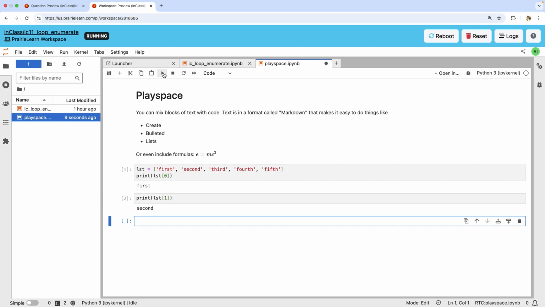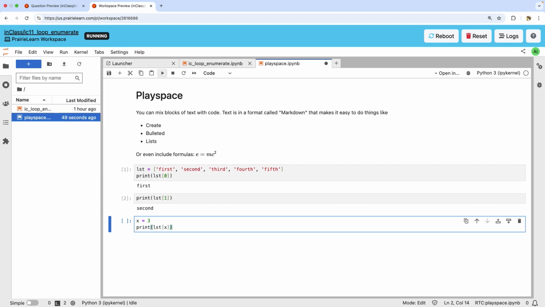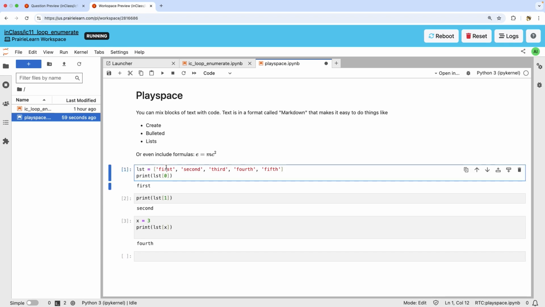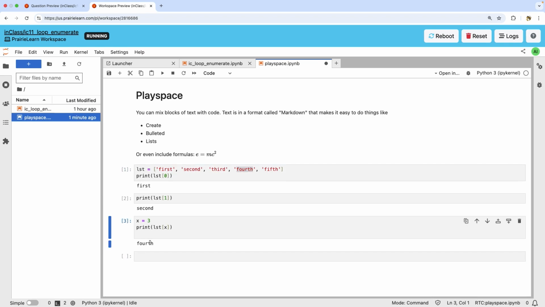So if you haven't dealt with 0 indexing before, just remember the index is the number of steps away from the beginning of the list the element is. So list 0 is 0 steps away from the beginning, so that's the first element. And that index doesn't have to be hard-coded either. I can do something like x equals 3, and then print list x, and so the element at index 3 is the fourth element on the list, right? Index 0, index 1, index 2, index 3, so that's fourth.